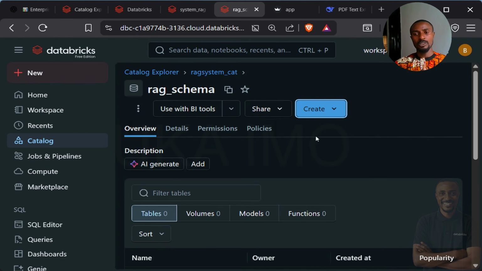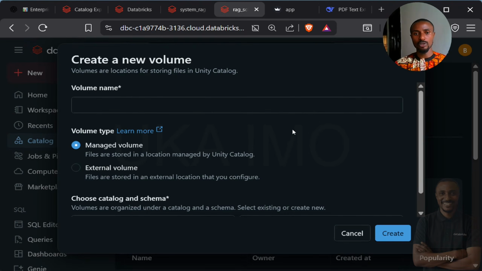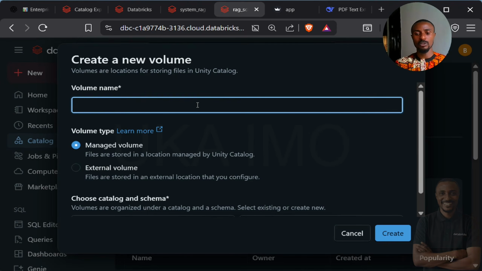So please, I want you to understand that you can use whatever document you want to use. For the sake of this video, we are doing a PDF RAG system. So we are going to be uploading a PDF document. To do that, just come to create, and then we're going to be creating a volume, not a table this time. So I want us to give this a name, and I'll call this RAG volume.